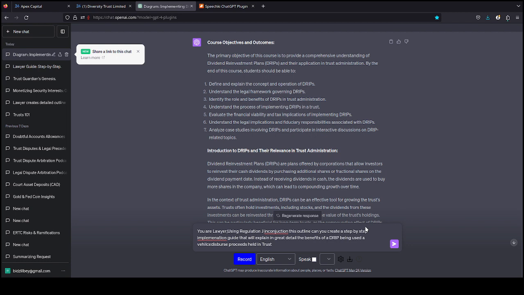Now, I'm trying to show you in my demonstration, even with misspellings, this is a language model. So let's see what ChatGPT can gather from this. It cleans up the language.